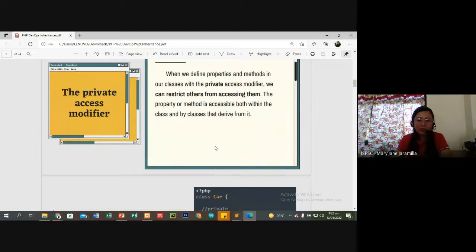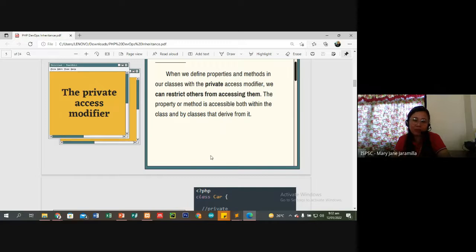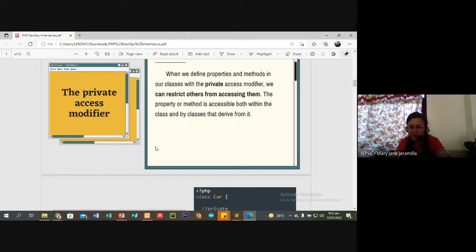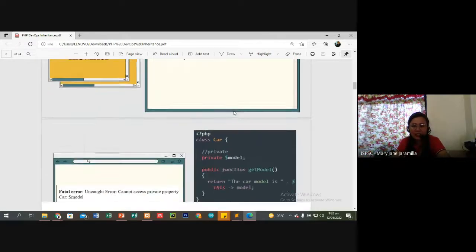So we also had the private access modifier. So when we define private properties, we define properties and methods in our classes with the private access modifier, we can restrict others from accessing them. So the property or method is accessible both within the class and by classes that derive from it. So private siya. So sabi niya doon, only internally accessible. Tapos, only internally accessible lang yan.